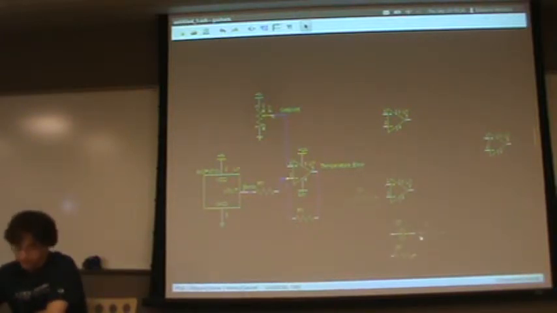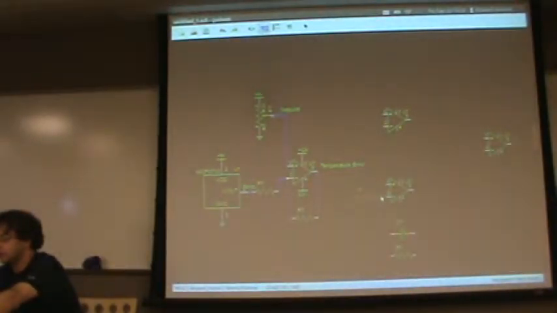Let's see. So, here's our integrator. This extra resistor here is just to keep it from saturating. And I could sit here and wire stuff up forever, but it would probably be really boring. So I'm going to do the cooking show thing.